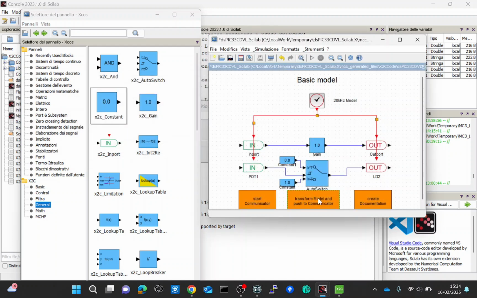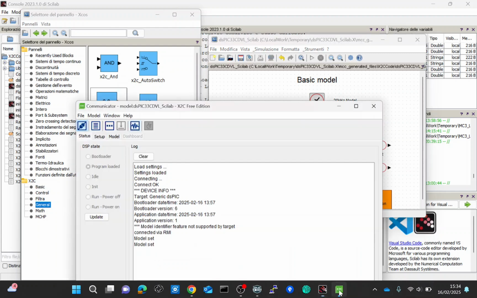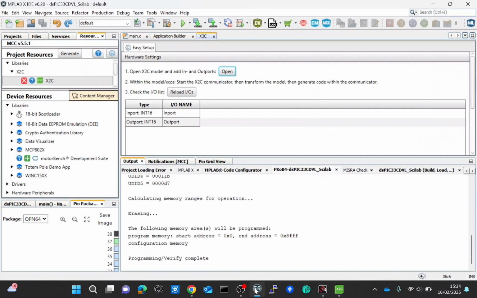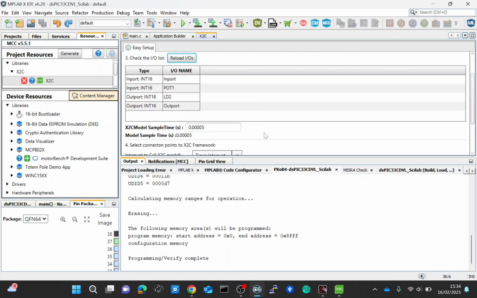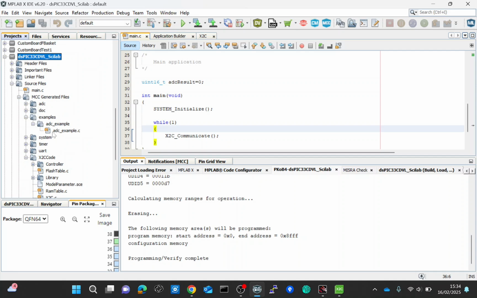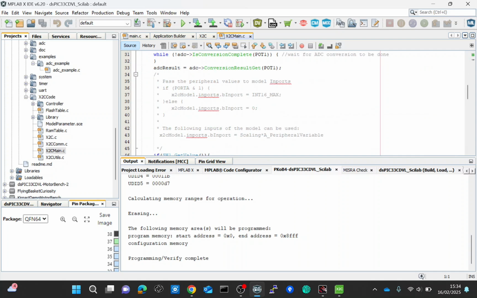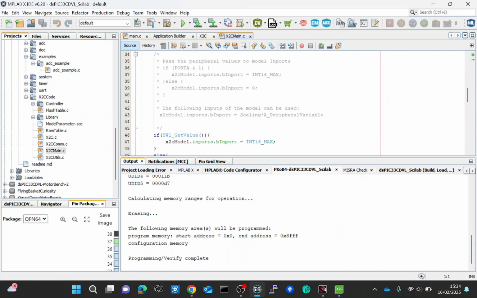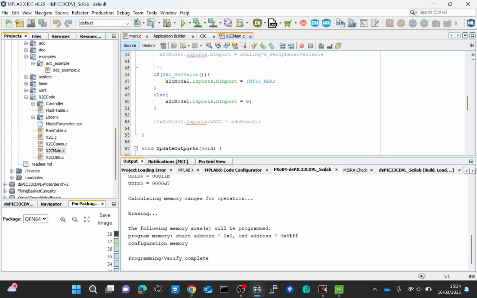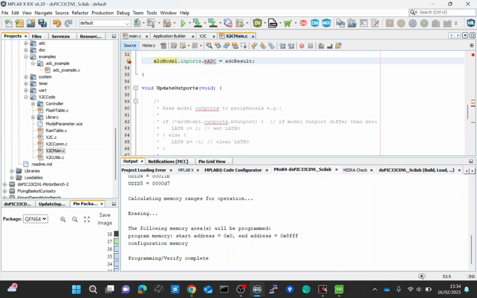After the transformation is done, we can open the X2C communicator window that appeared and generate the code by clicking that button. After that, we can go to MPLAB MCC and reload the I/O ports. As we see, the two new input and output ports were generated. We can go back to X2C main without having to generate the code again, and we can add the input and the output of the X2C model.